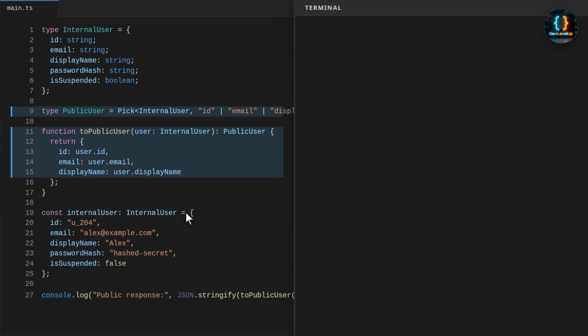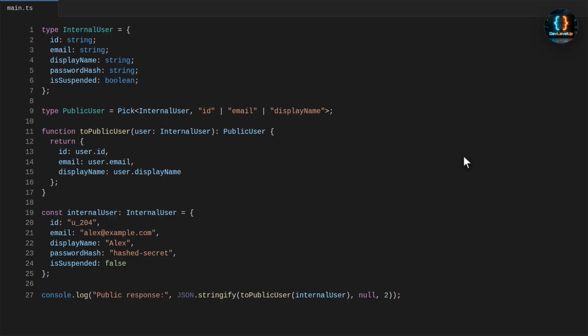Here we define the larger internal user type, then use Pick to create a public user with only id, email, and displayName. Now we run it and check the response shape. Let's break down the safety here.